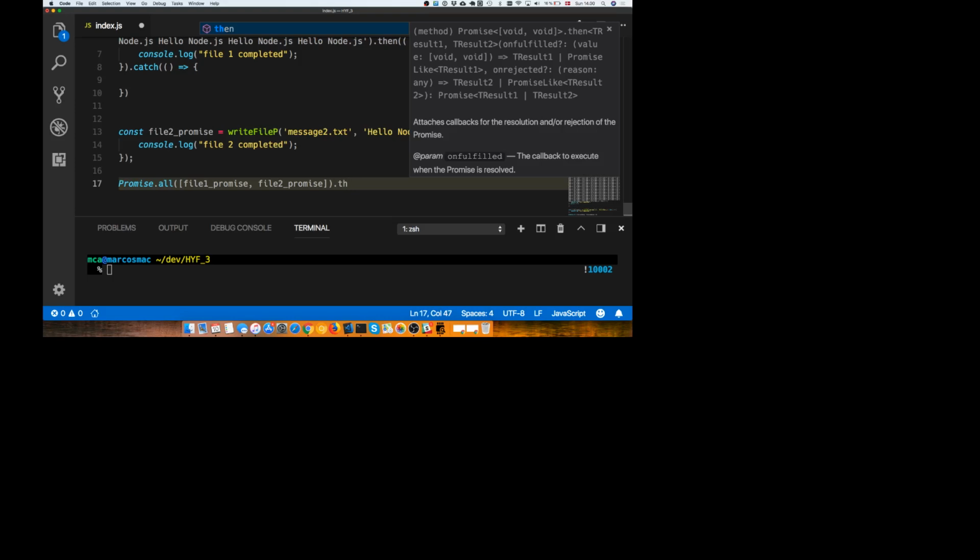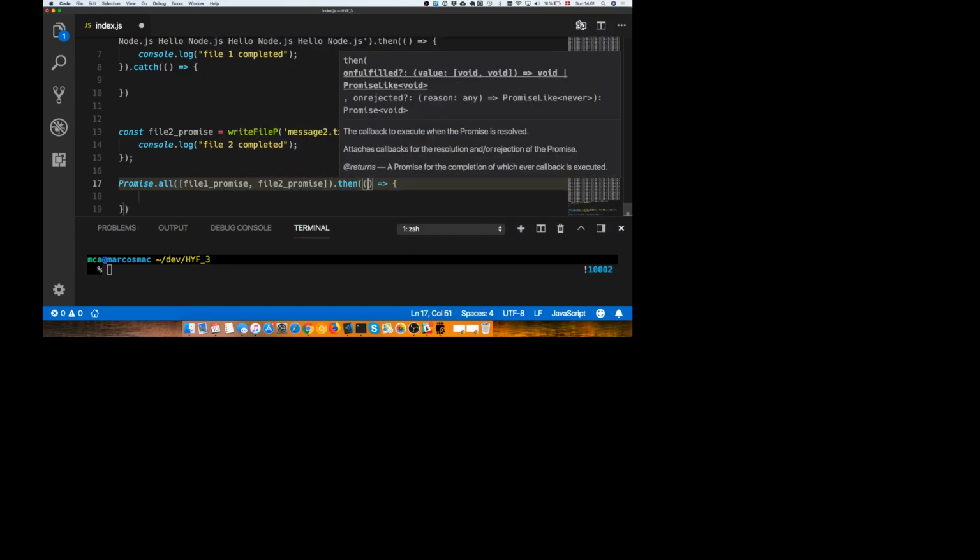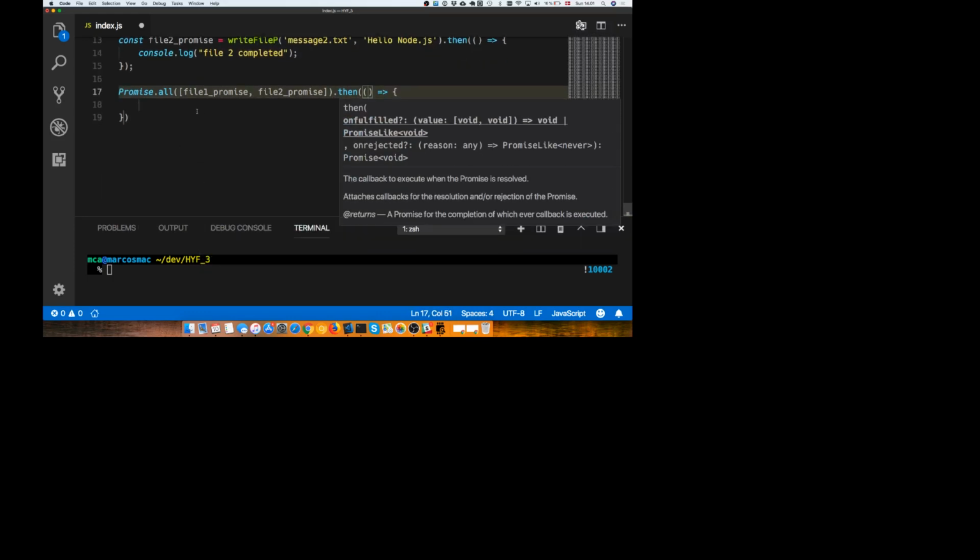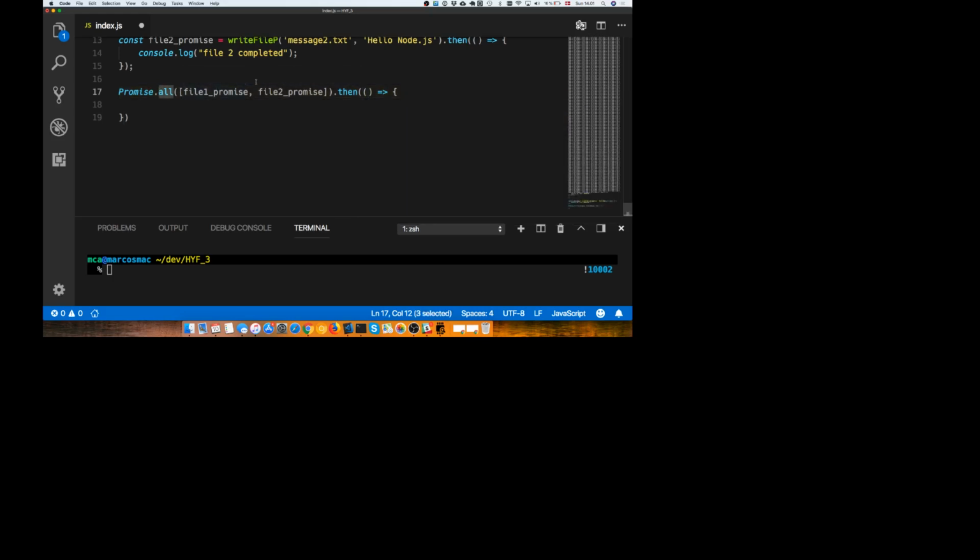As parameter? Yes. So this reads as follows: when all the promises are done, then run this. You mean they're successful? Yeah, they are both successful, and they're both done. They're both completed. Yeah. Completed, that's it, which for me is written in this case. Okay.